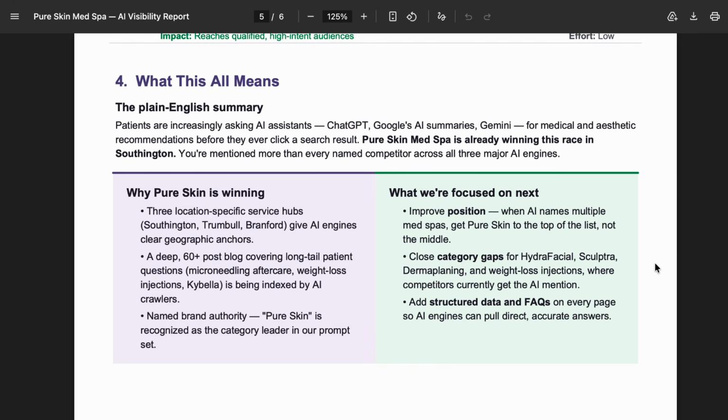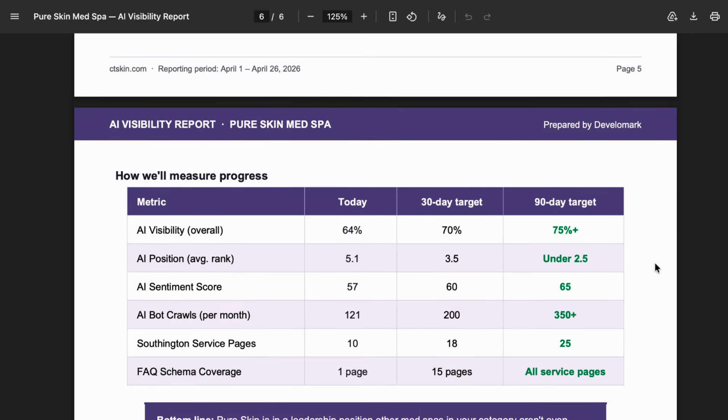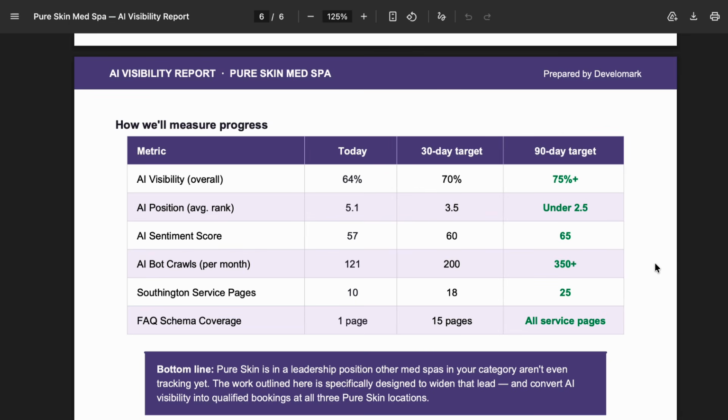And then the vibe coded report also gave me a nice little summary of what we're going to measure for progress. So we have what our visibility is today, and then what our 30-day target is going to be and what that difference looks like. This allows me to make AEO a real thing, and it allows the customer to see it as a real thing as well. There you have it. I hope this process has been helpful.